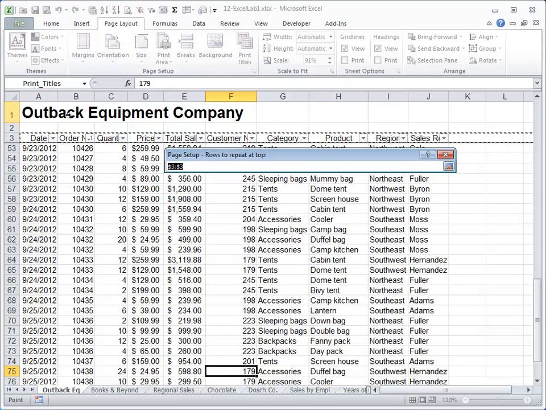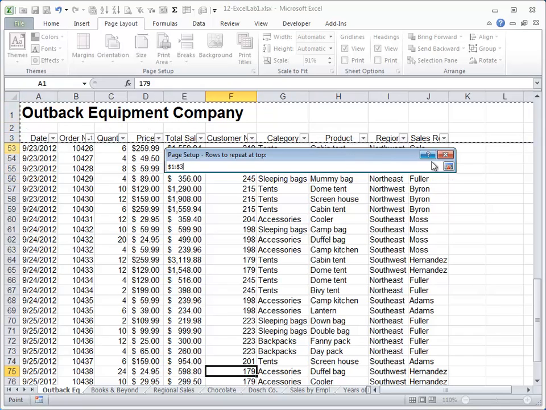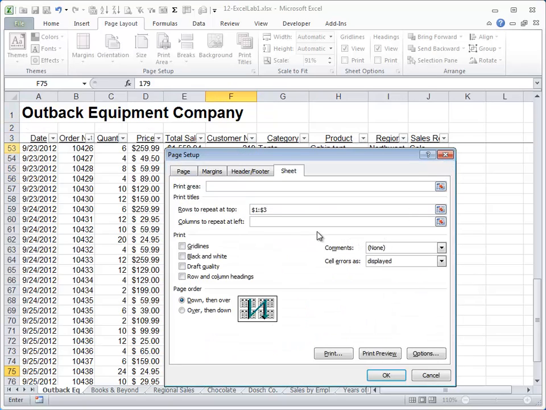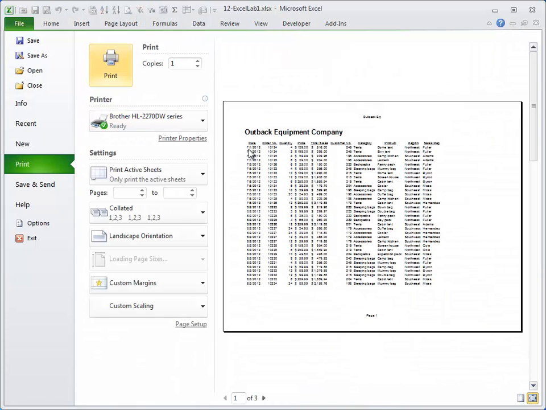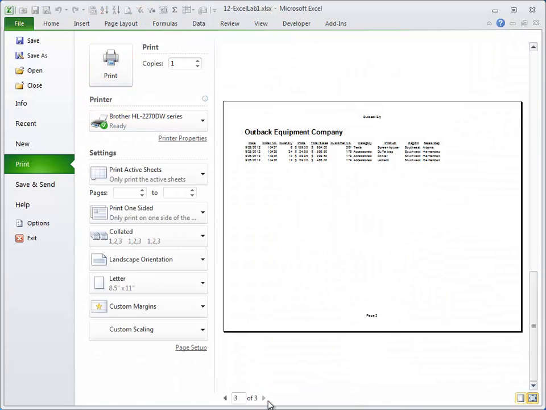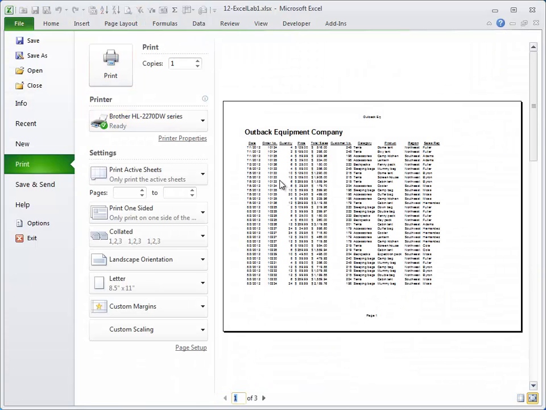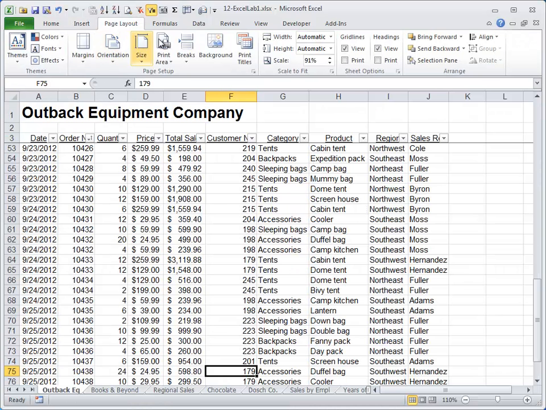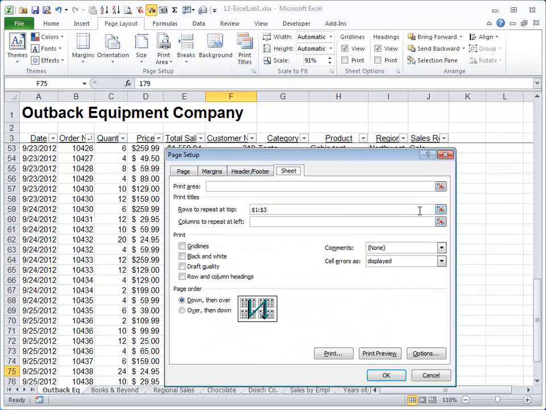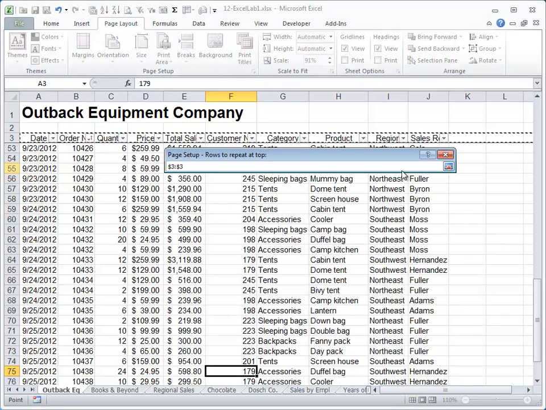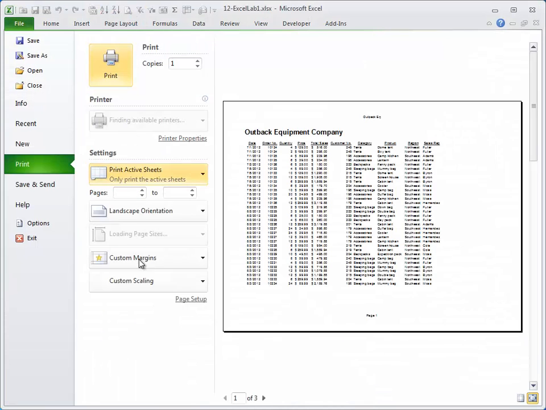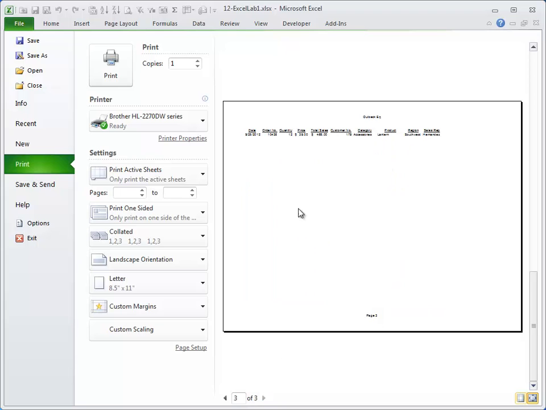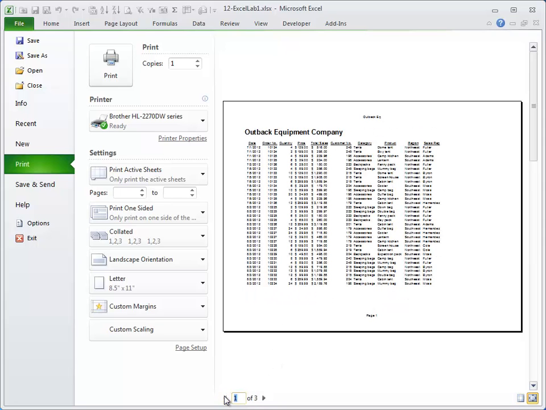Another way that you can do it is just click that little thing at the end of the row and then say, okay, I want rows 1 through 3 to repeat at the top. You can make the columns repeat at the left. And now if we preview it, rows 1 through 3 should repeat at the top of every single page. And so then we've got the column headers on every page. If we do it how I mentioned first, where only row 3 repeats, then this heading, Outlook Equipment Company, won't repeat, but at least the column headers will. So that can be useful.